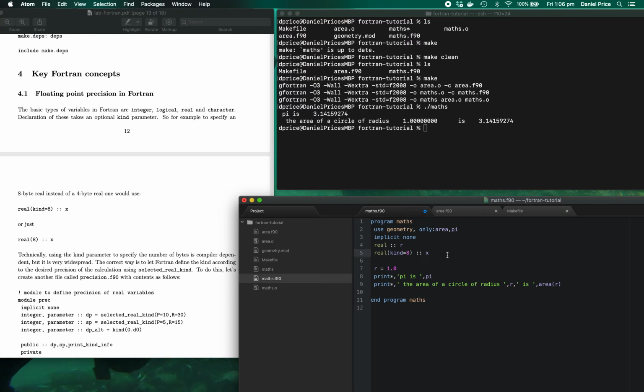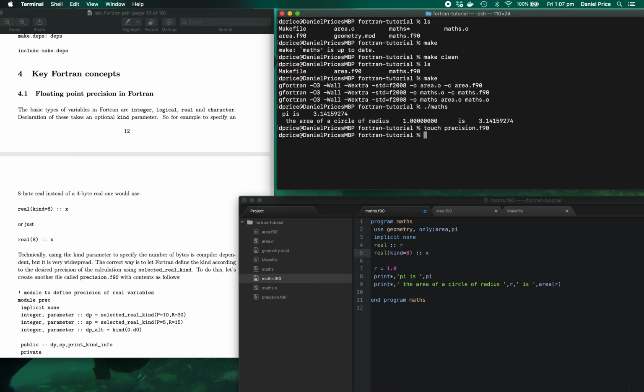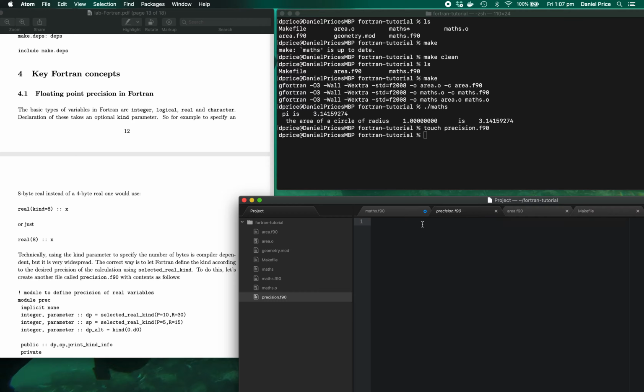And so I'm going to do that. I'm going to make another file here. So I'm just going to say touch precision.f90, and instead of just junking everything in my main program, I'm going to make a module, and then we're going to just make some calls to that module to see what's happening. So here's my new file called precision.f90.